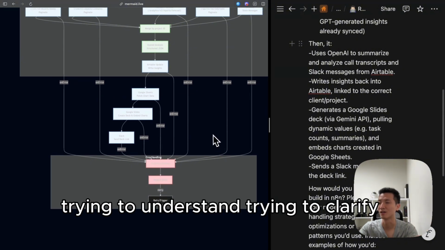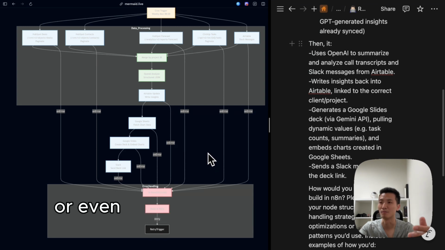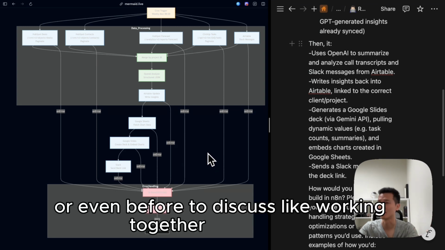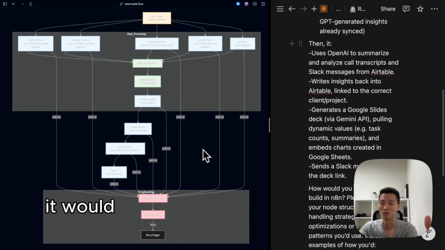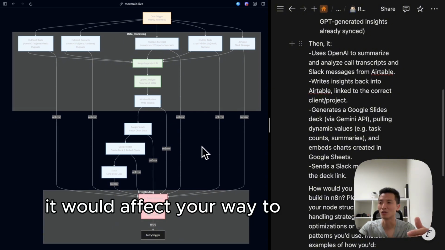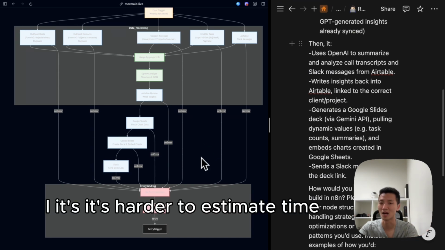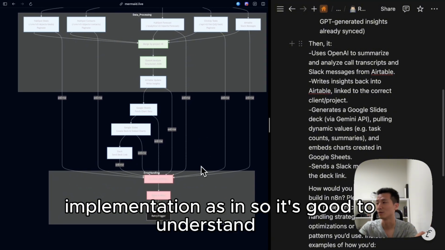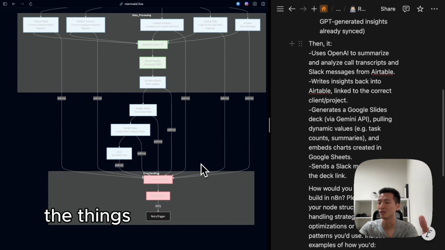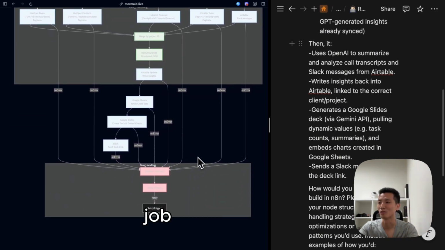The first step of the proposal, or the first contact or communication, should really be trying to understand and clarify things before we go into building, or even before discussing working together, because limited information would affect your ability to write a good proposal. It's harder to estimate time, cost, and implementation. So it's good to understand the things that you don't know about the original job description.